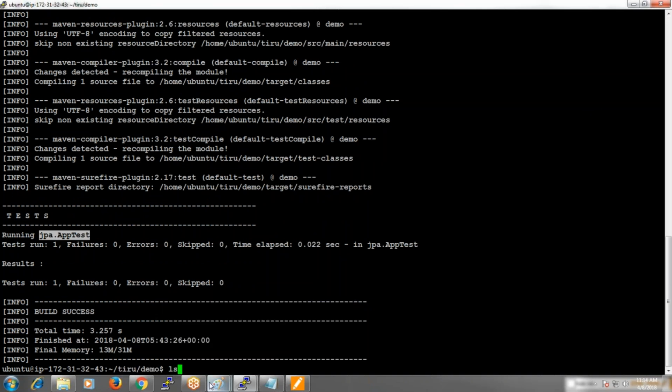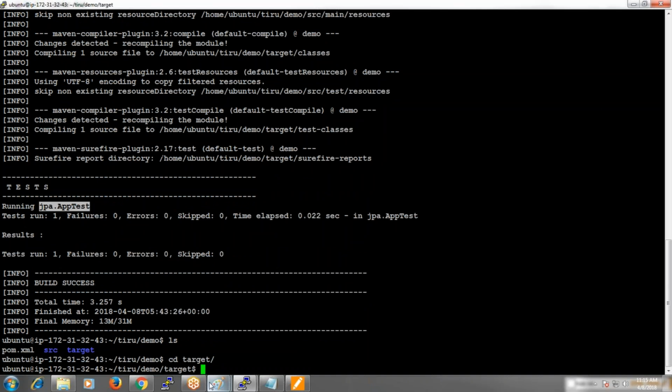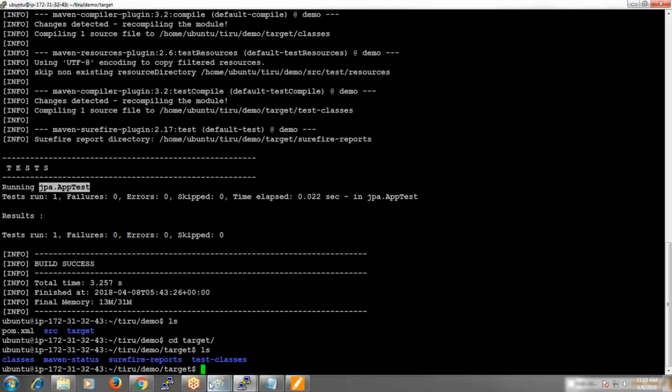Now if I type ls, you can find the target. If we go to target, you have the following reports: test classes, Maven status, and Surefire reports. These are all the ways by which you can do a Maven test, Maven compile, Maven package, everything.